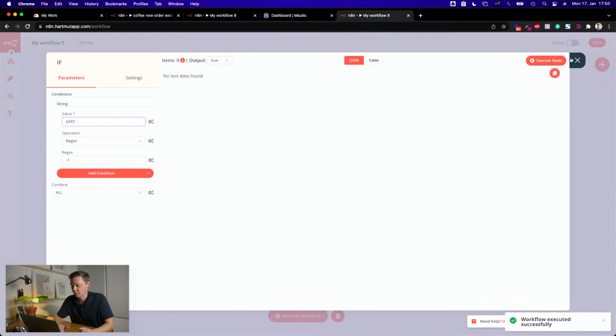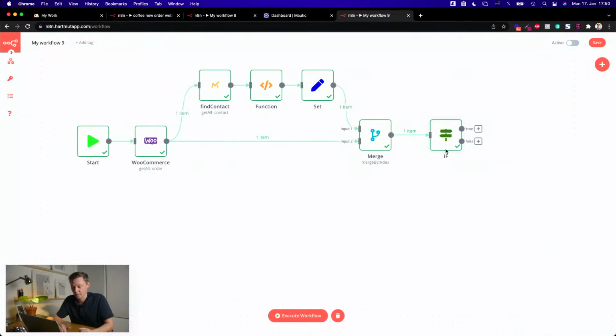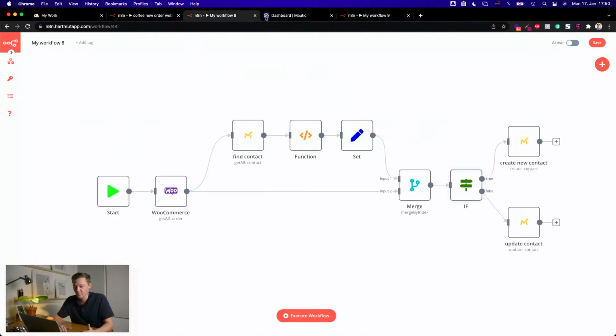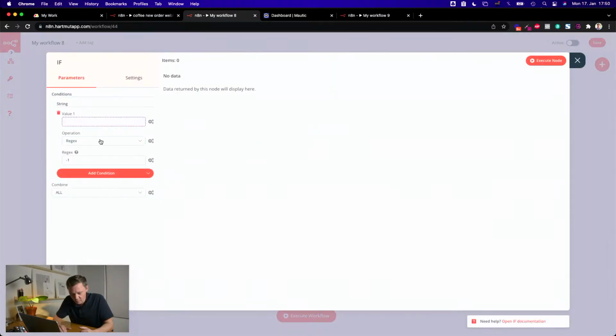It's true at the moment, because we got an ID. So what we're doing now is, if it's true, we say create a new contact. And if it, oh, what? Regex -1, yes.